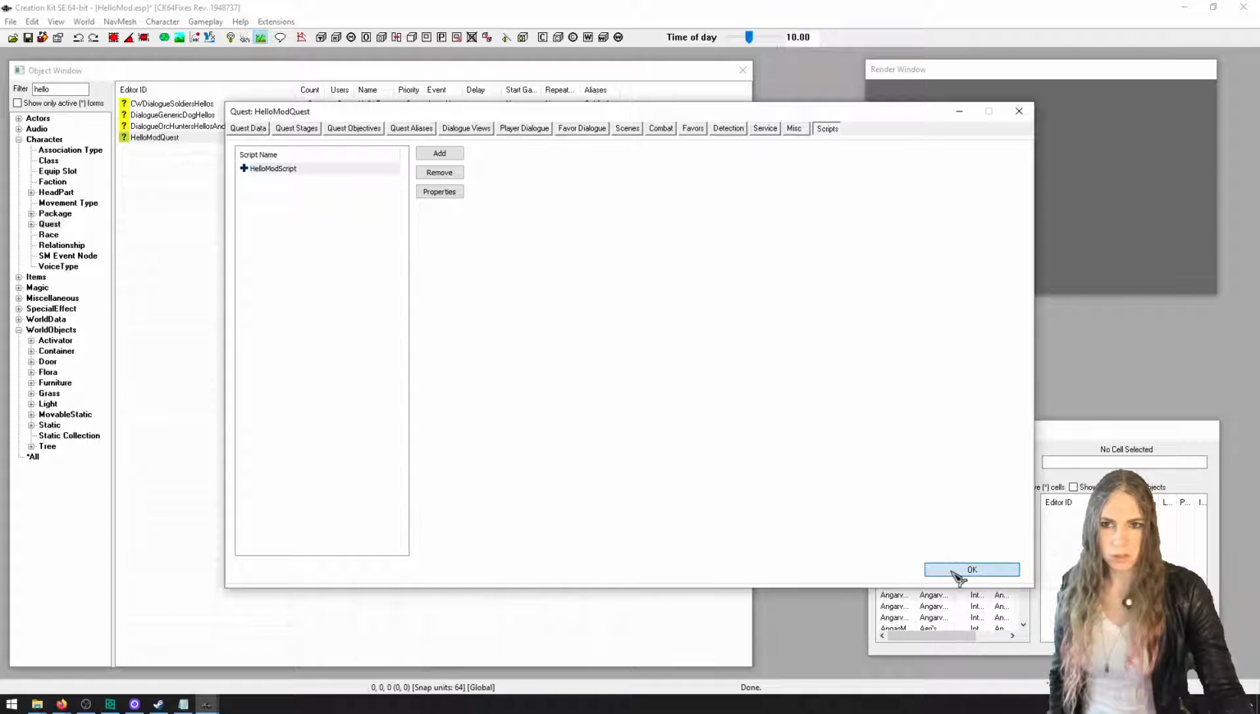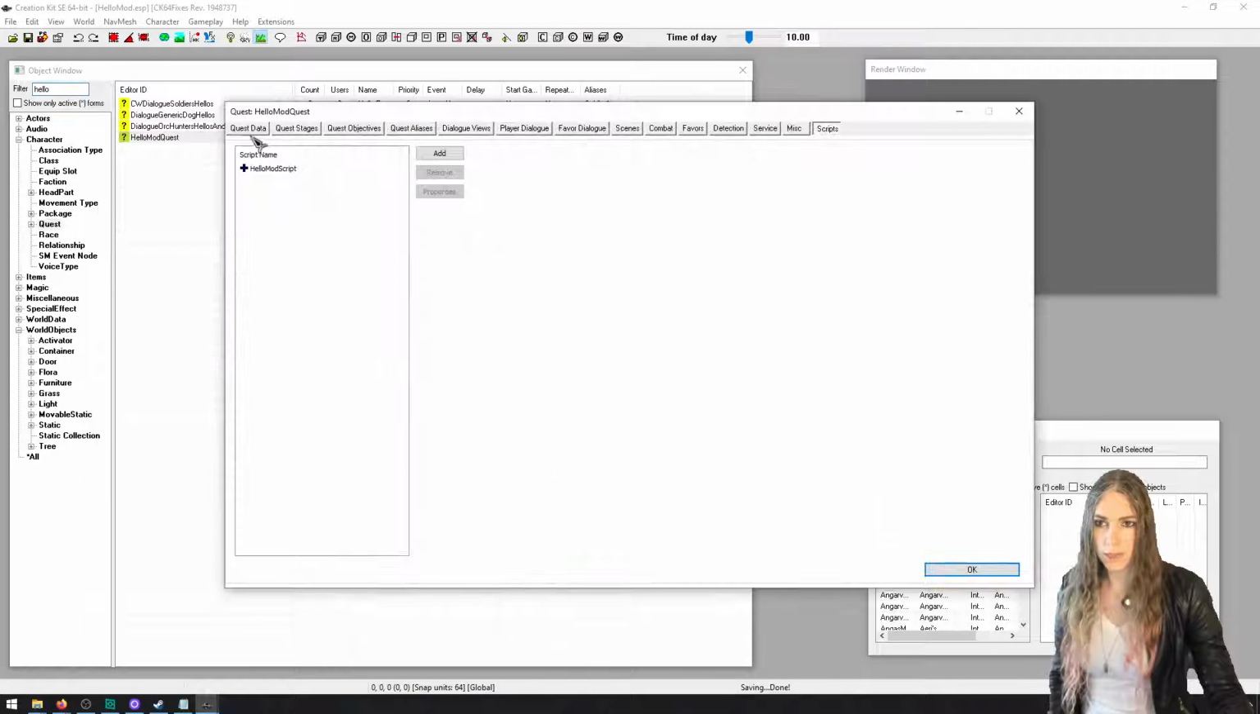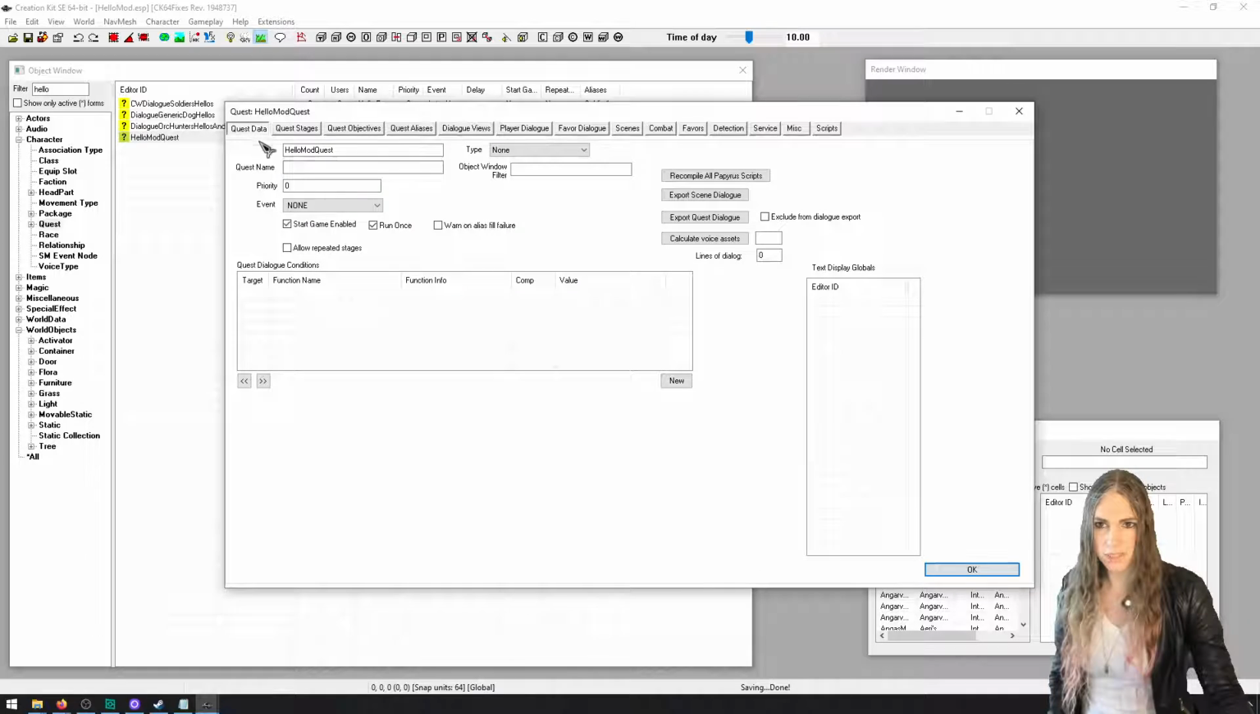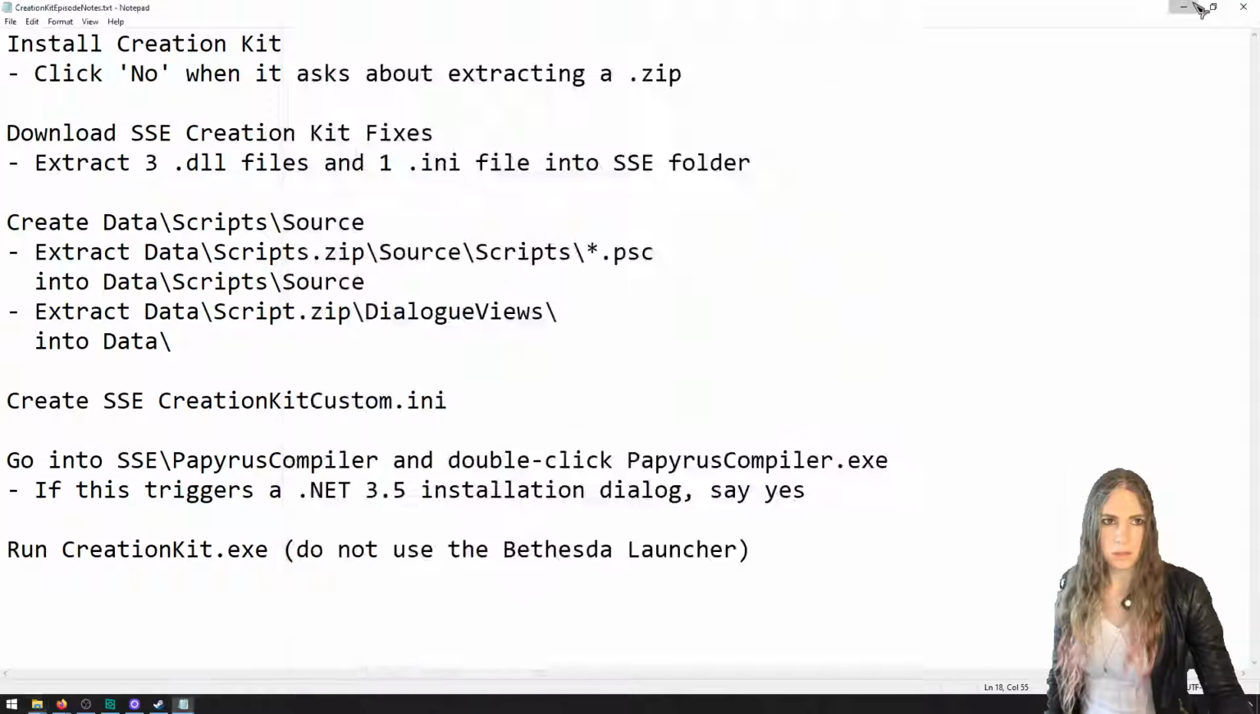So we're just going to close everything. We're going to save. I will show you that when you go to this first tab, quest data, by default it has start game enabled and run once. Start game enabled is what initializes the quest as soon as the game runs with the mod installed. So if you uncheck this, the on init won't run. You'd have to trigger it some other way. And run once makes it only initialize once. So save, close, and close that.